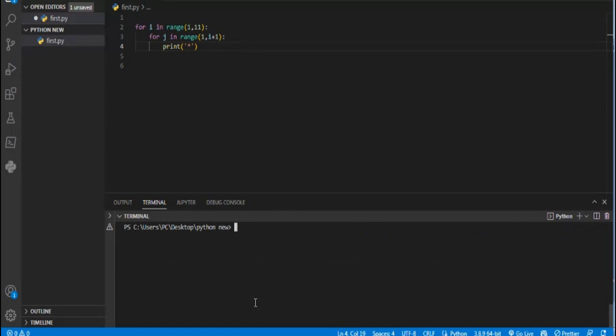Print star, Ctrl S. Simple. The first loop is the row and the second is the column. For i equal to 1, j goes in range 1 comma 2. If i is 2, then 1 comma 3, 1 comma 4, like that. For i is 4, j goes 1 comma 5, 1 comma 6, like that.